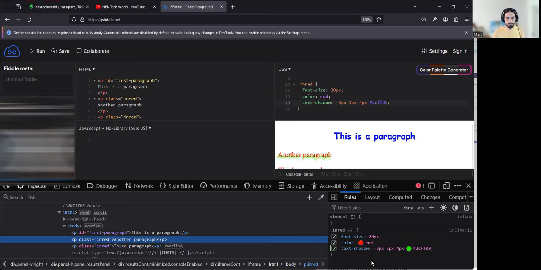Don't forget, because DevTools is always temporary. If you refresh, it's gone. Okay.